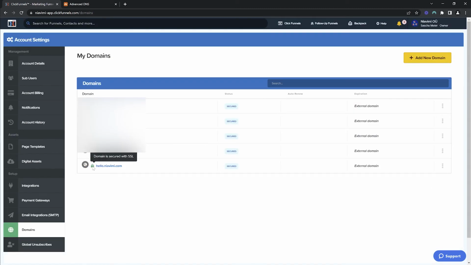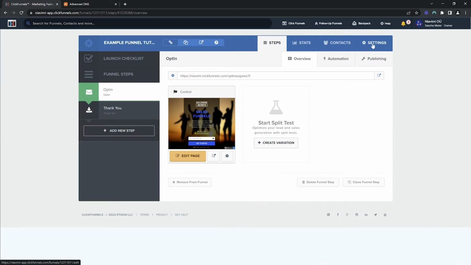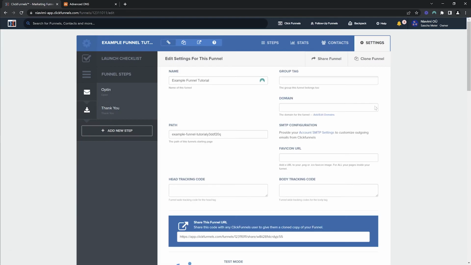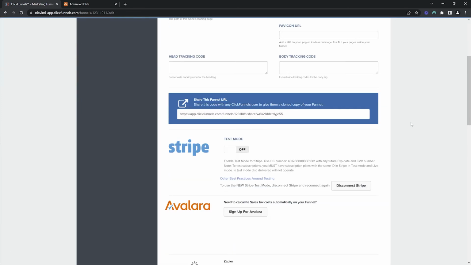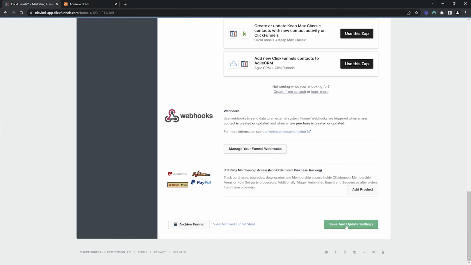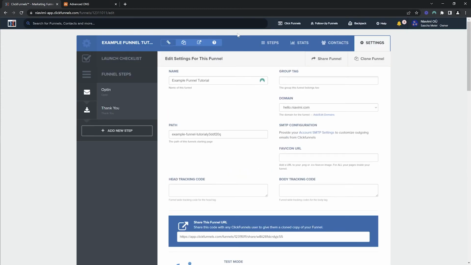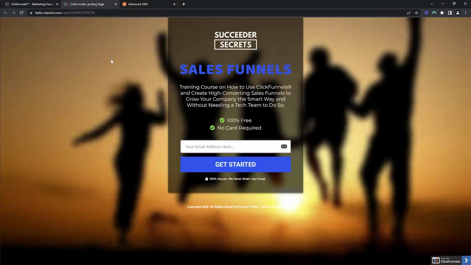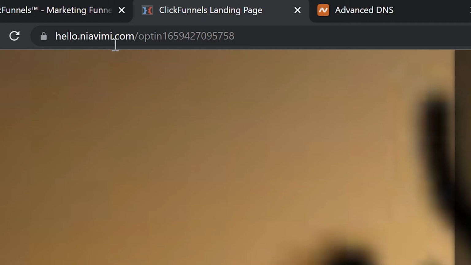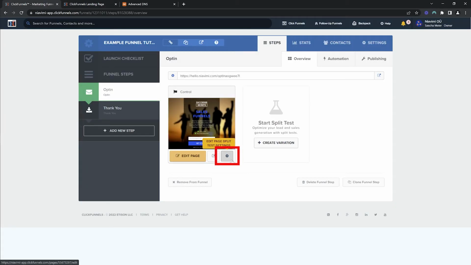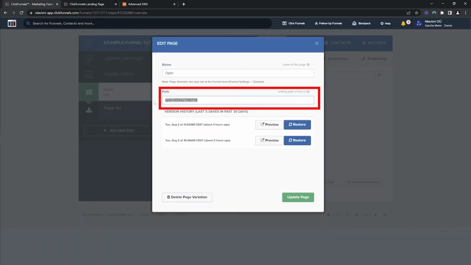final step is to connect this subdomain to our funnel. Let's go back and click on Settings, then simply select the subdomain from the menu here and scroll all the way down to save and update the settings. And now, when we click on Visit Funnel URL again, you see it opens with our own domain. By the way, the path shown here after the / can also easily be changed by clicking here on this cog icon and changing the path here.